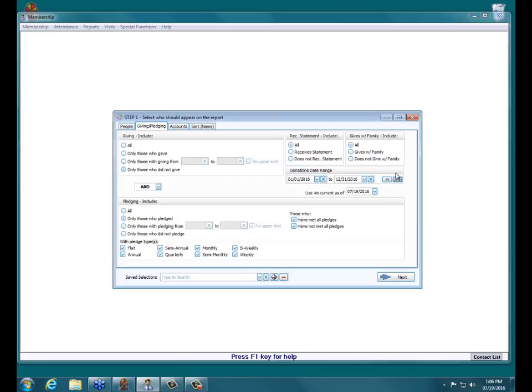You also have this receive statement include and this gives with family include. These are new features that we've added. It can allow you to pull people dependent upon their gives with family and whether they're checked receive statement or not. For basic reporting though, you want to leave these on all.